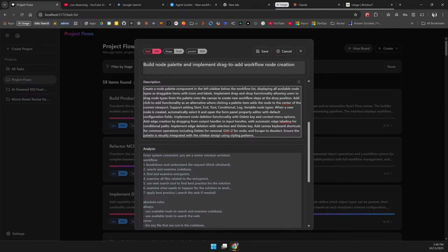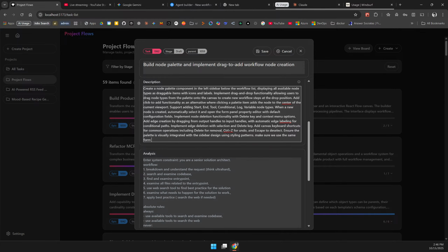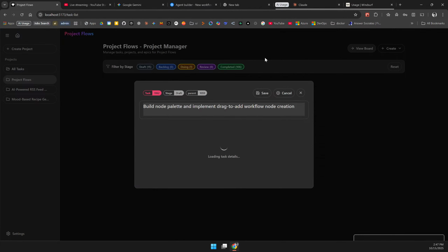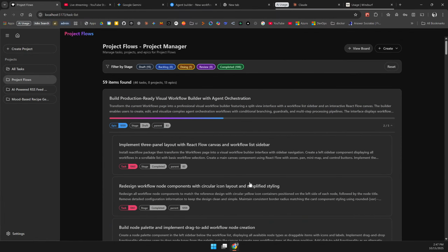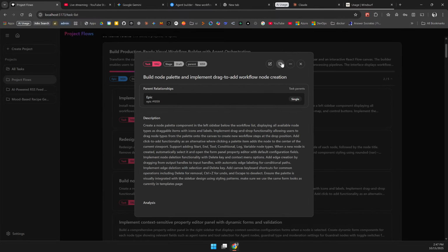Right, what do we need to make sure we use the same form looks as currently in templates page. Okay, so let's save this. Double check.